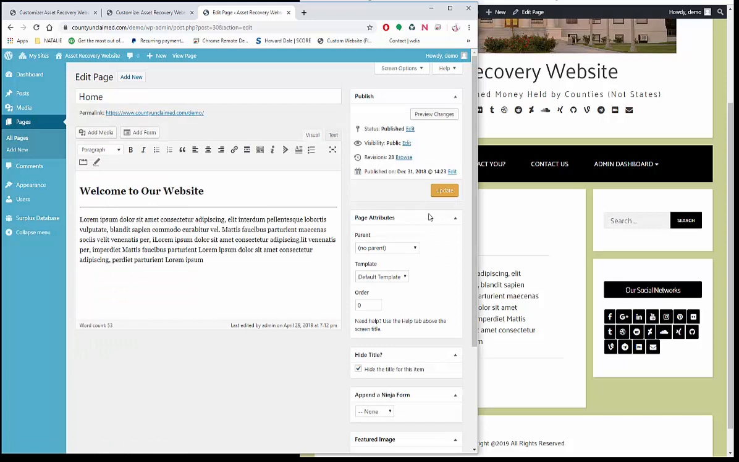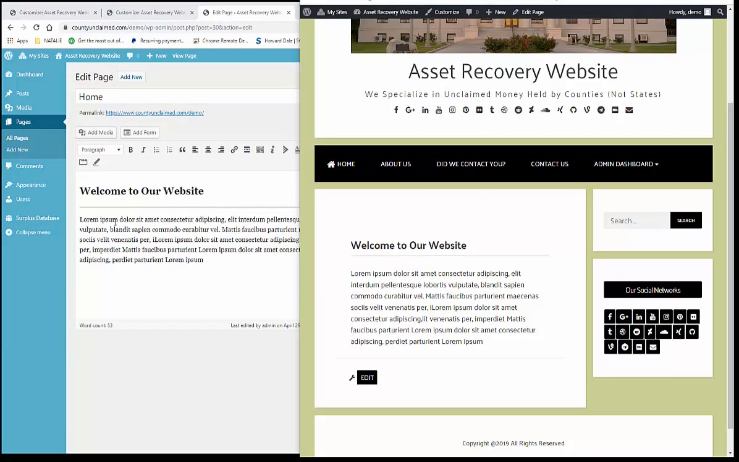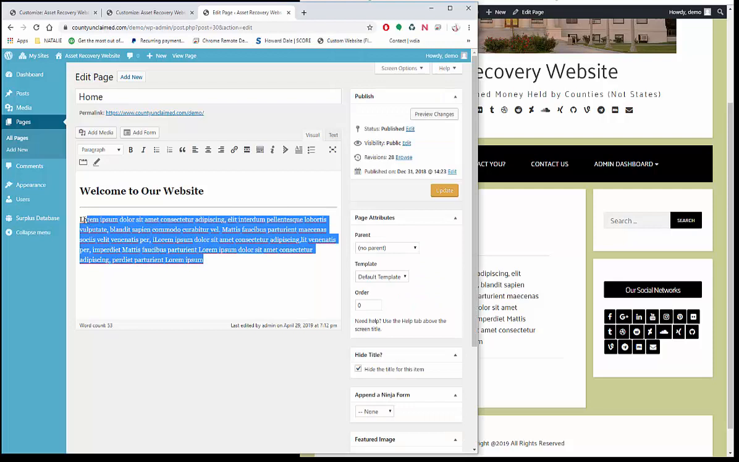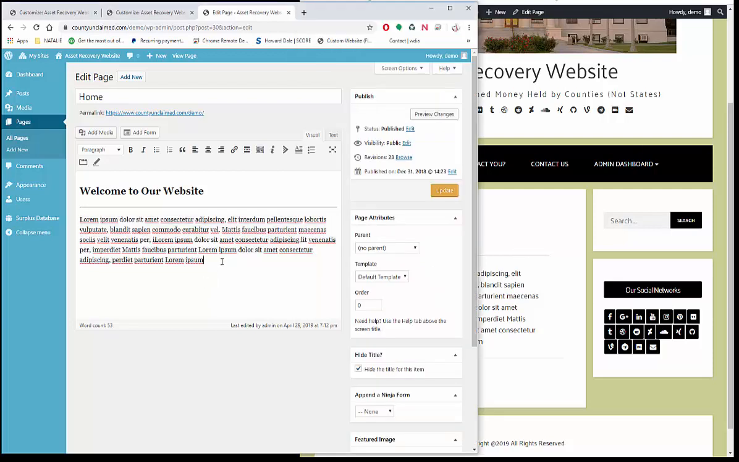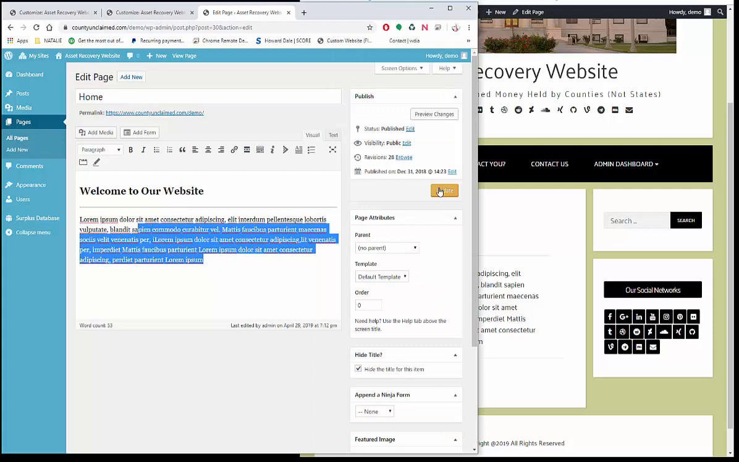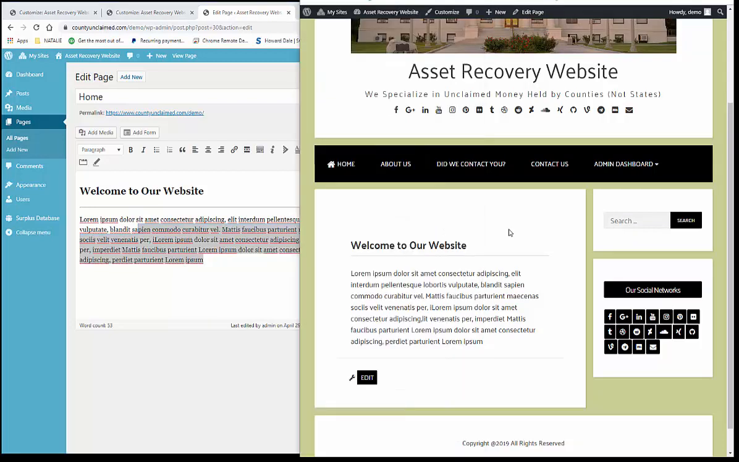And the home page is pretty simple. Basically, all you do is replace this text with whatever you want, and it will show up here. So you just type in what you want and click on Update, and it changes the home page.